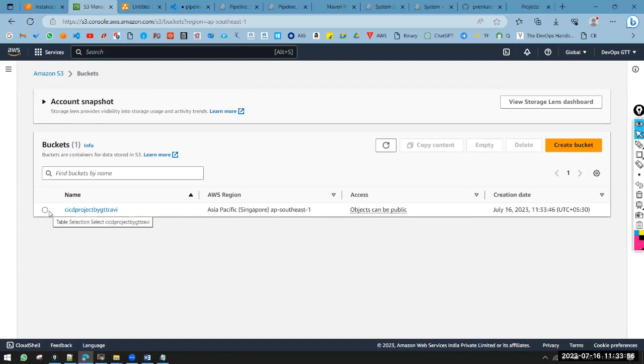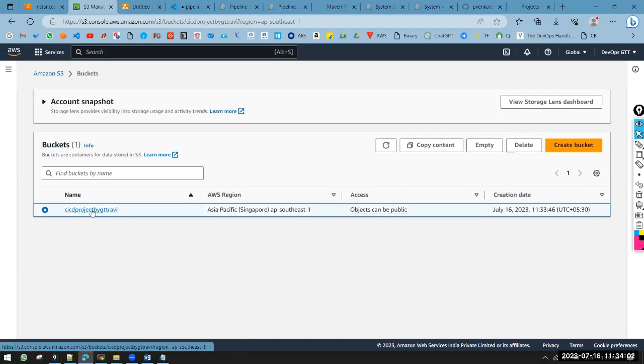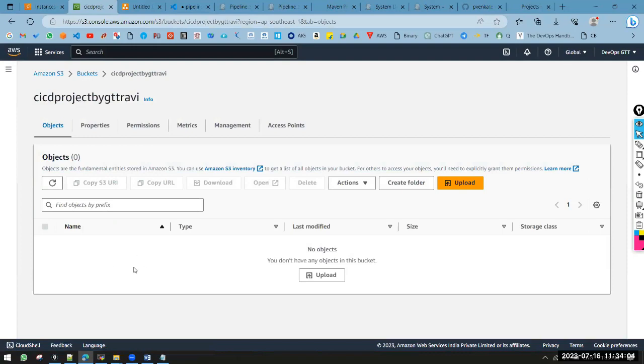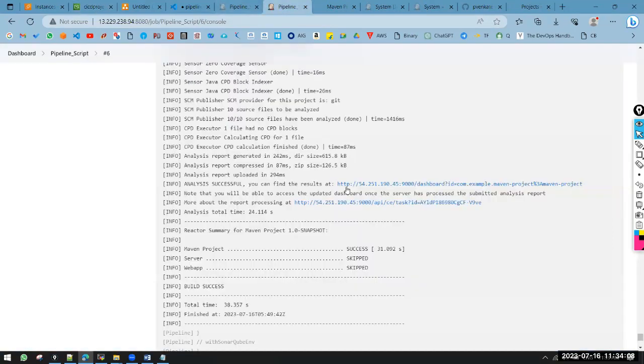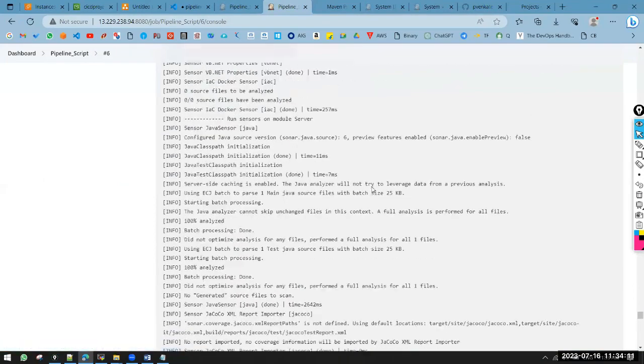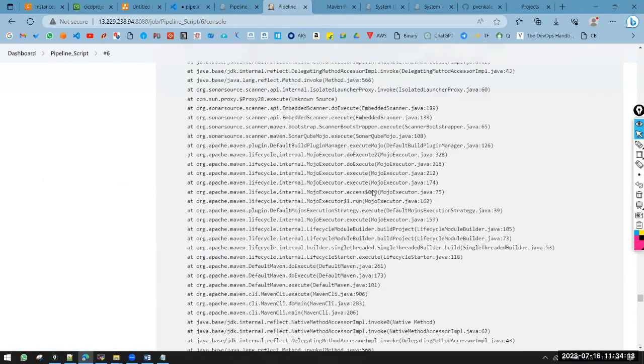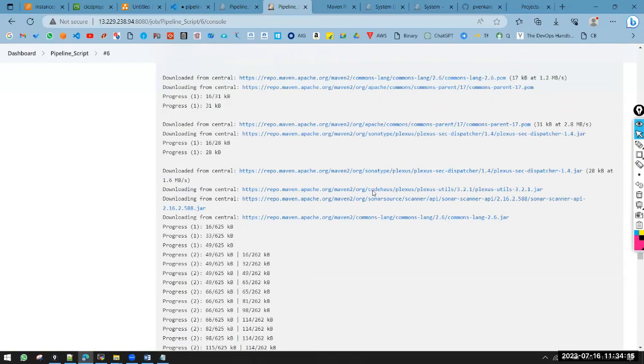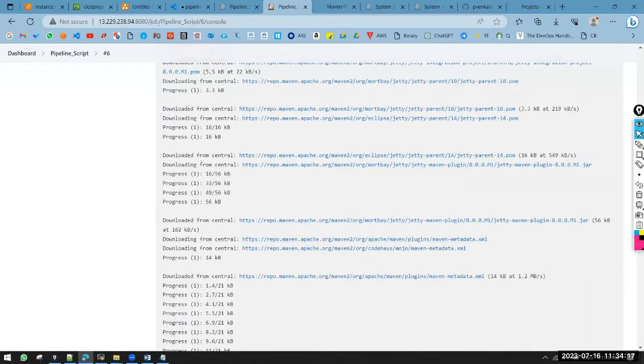Now let's select this one. In this particular bucket, I'm going to upload my artifact. Artifact means what? WAR file. What are the WAR file we generated, right? That WAR file I'm going to upload in this S3 bucket. Okay. So go to the pipeline.